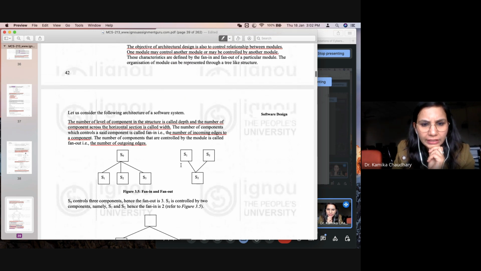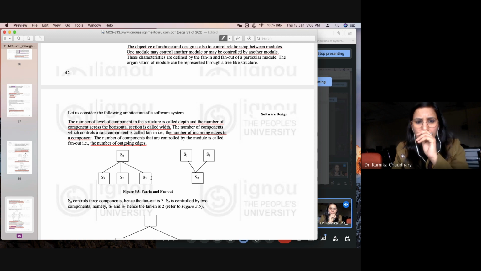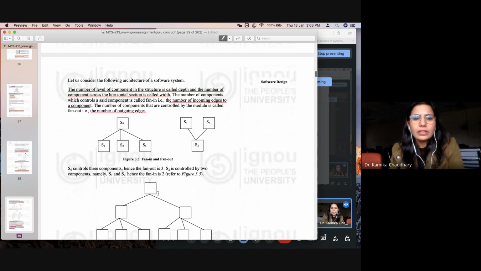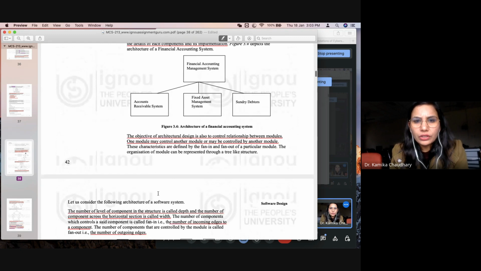I'm going to read it again. Fan in is basically the number of incoming edges to a component. S0 is there. There are no incoming edges to S0. There are just the outgoing edges from S0. They have reversed the diagram. That is why there is a confusion. And the fan out is, S2 is there. One edge is going to S1 and one edge is going to S5. So the fan out is 2 and the fan in is 3. Right. So this is what is being explained in your architectural model.